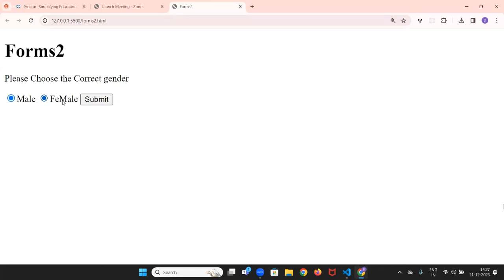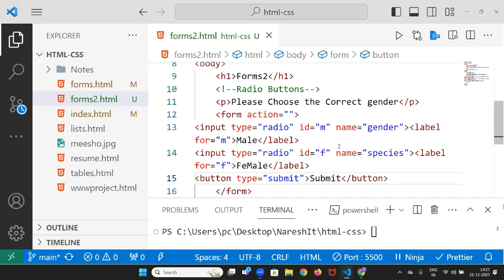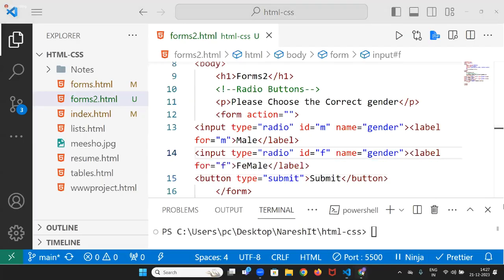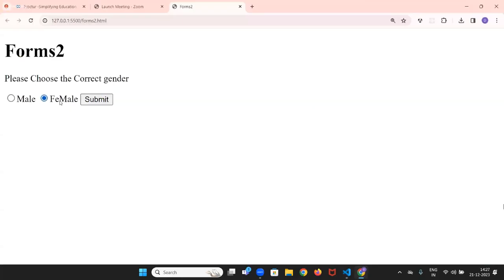Name, yes. According to the forms, name means what you are sending to the backend. Now, if you give the same name for 2 or 3 inputs, it will think that any one only I should send. So that is why the name should be the same. Now, if I give here also gender only, gender. Now go here, sir. See, clear? Any doubts? No.